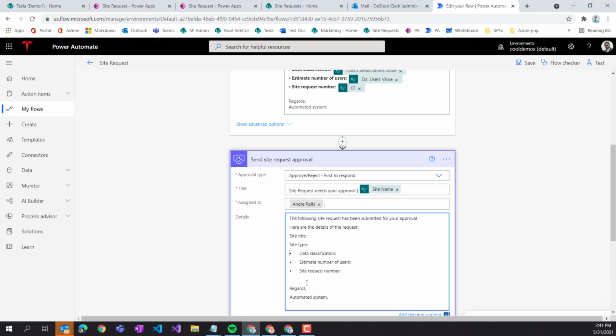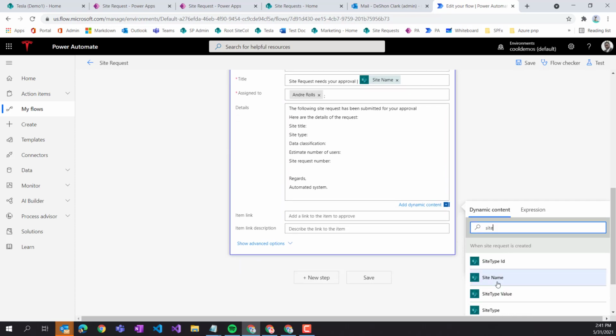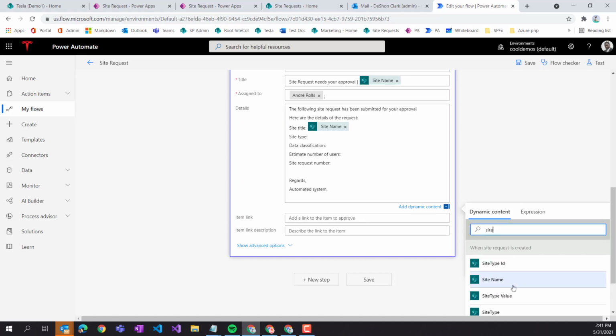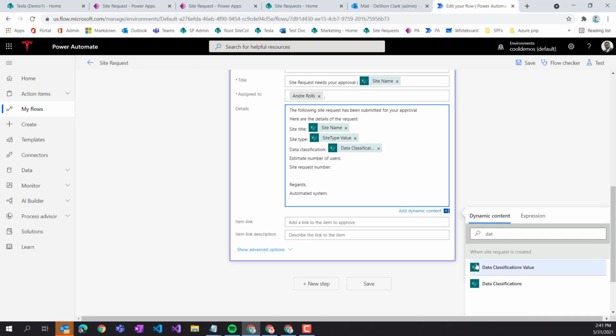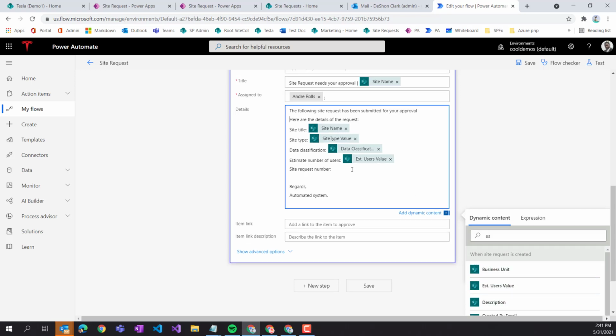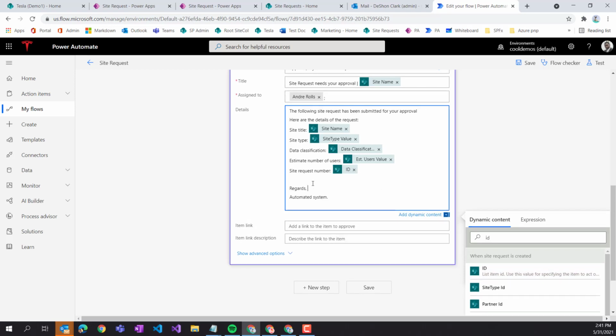So I have to erase all of these from that copy and paste. Let's get rid of this one and then this last one here. Okay, so now I'm ready to go ahead and put my spaces in. Again, let's drop in our dynamic content, filter on site. Site title is going to be the site name field. Site type is going to be the value there. Here we have the data classification value, and then the estimated user token, and then the site number. Again, this is just going to be our ID. Okay, so now we have all of that in.